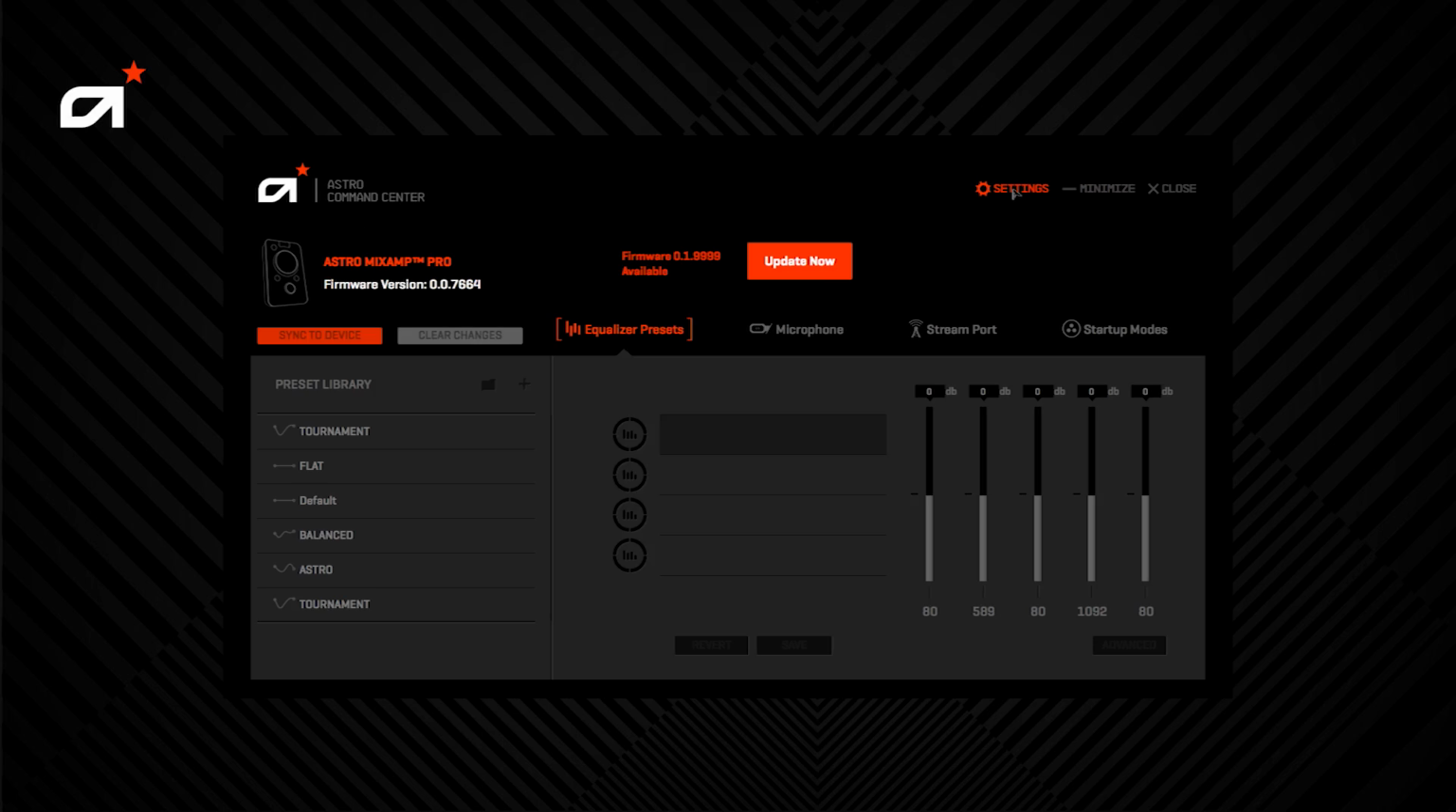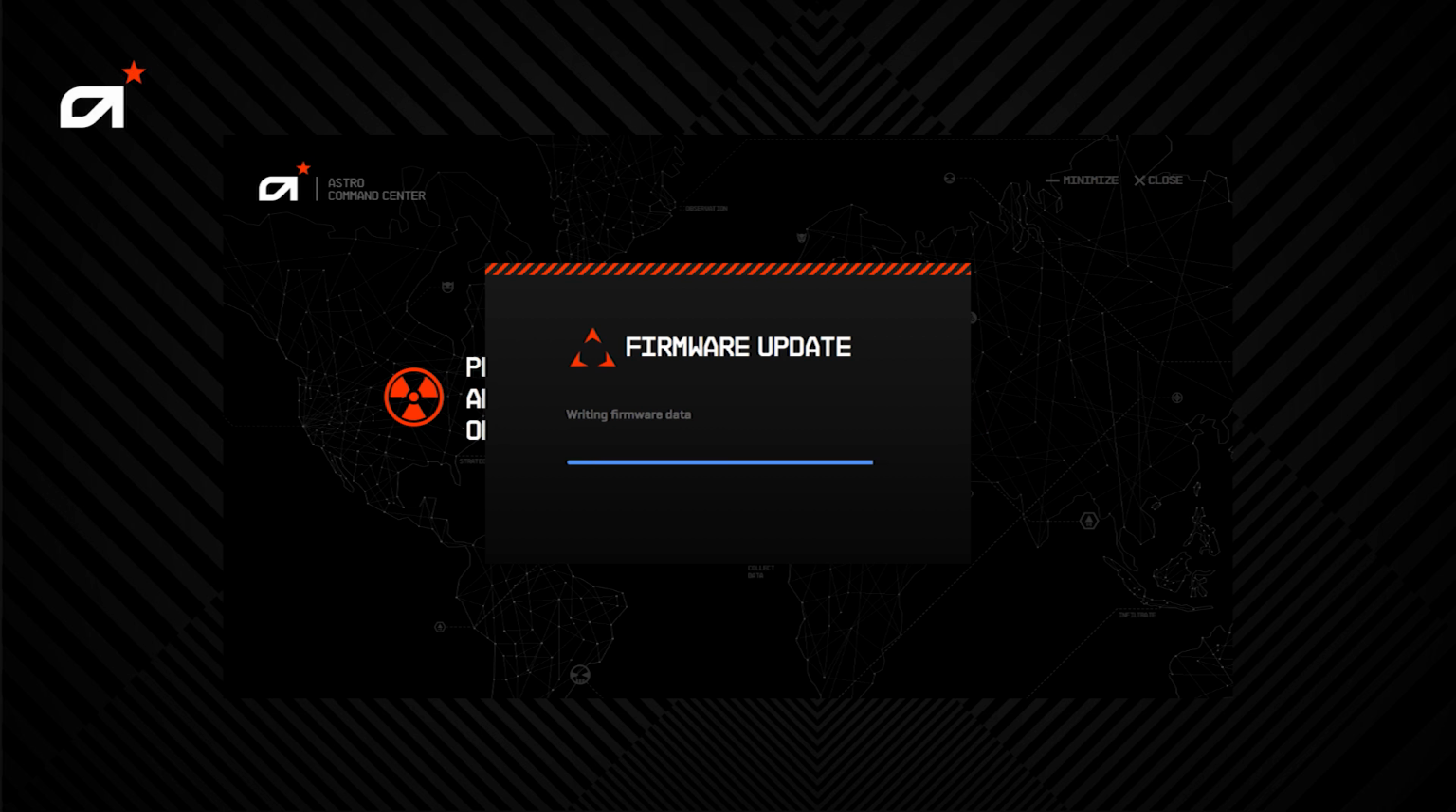If your MixAmp TR needs an update, the software will prompt you to install the new firmware. Follow the directions on screen to finish this process.